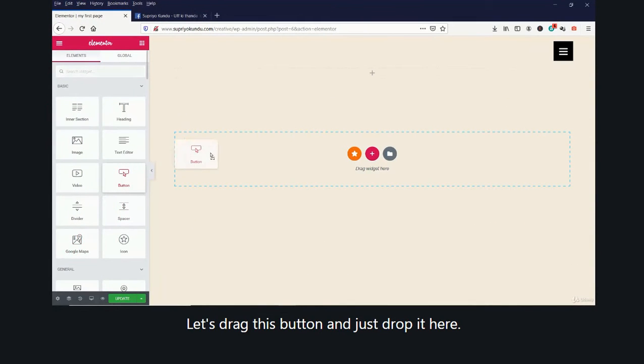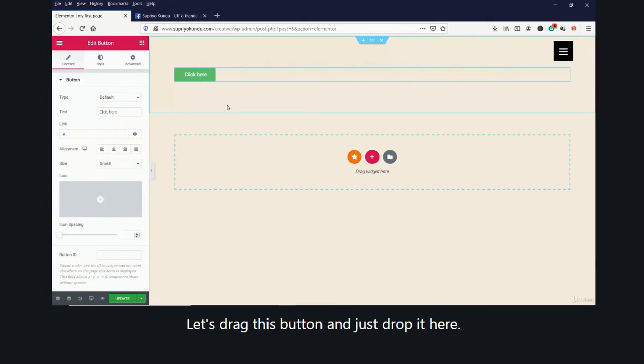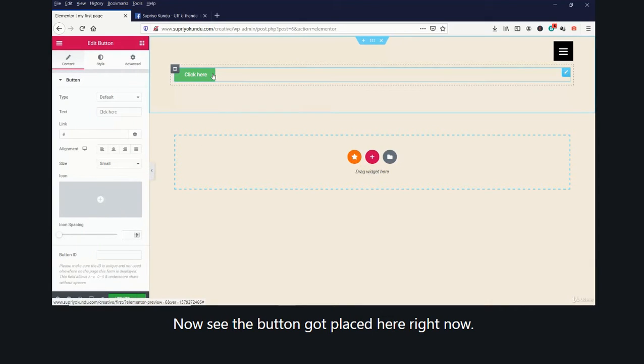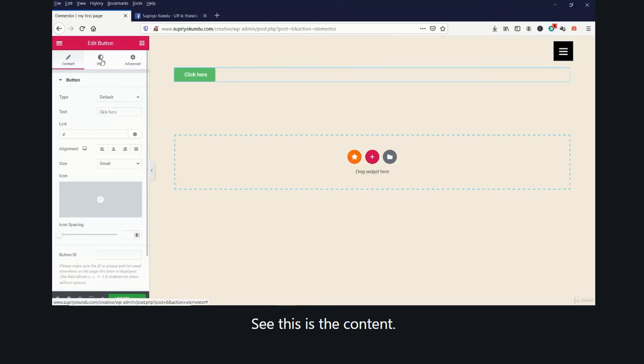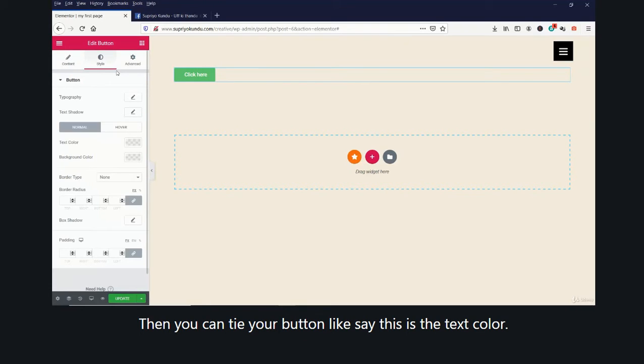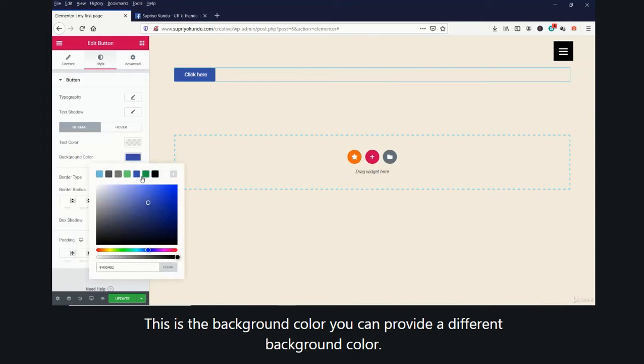Let's drag this button and just drop it here. Now see, the button got placed here, right? Now once you have placed an element here, you will see various options here. See, this is the content. Then you can style your button, like say this is the text color, this is the background color. You can provide different background color. This is the styling part.